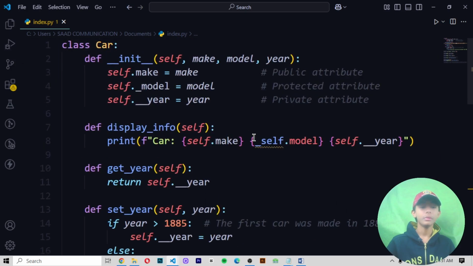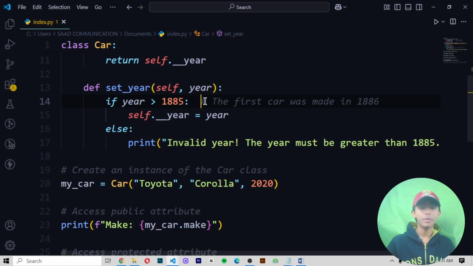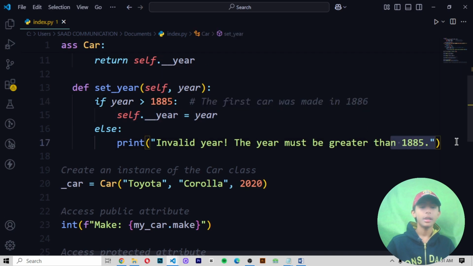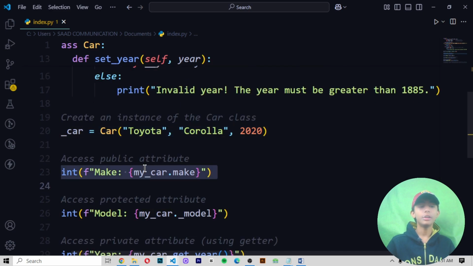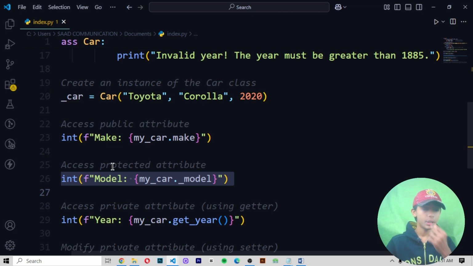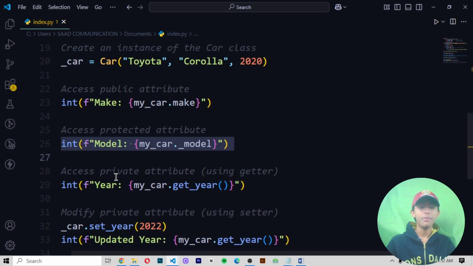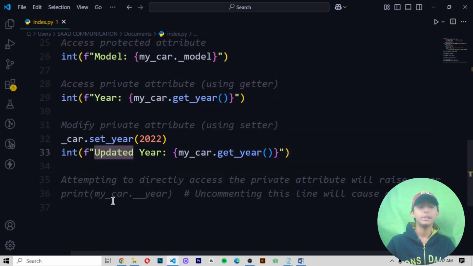Now when I write all the code, first of all, here the first car was made in 1886, and then in line 20 we create one instance of the car class like Toyota Corolla 2020. Then in line 23 we access our public attribute. In line 26 we access the protected attribute. In line 29 we access a private attribute using the getter. Then in lines 32 and 33 we modify our private attribute using the setter.